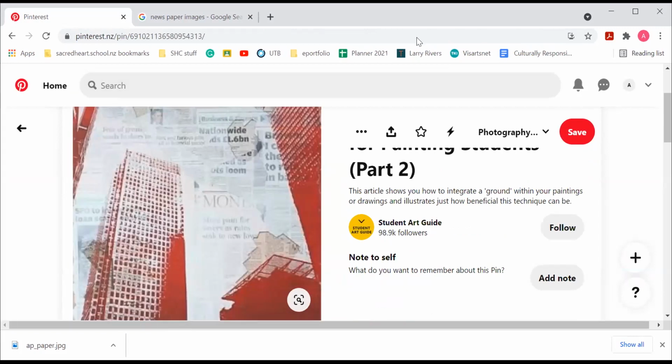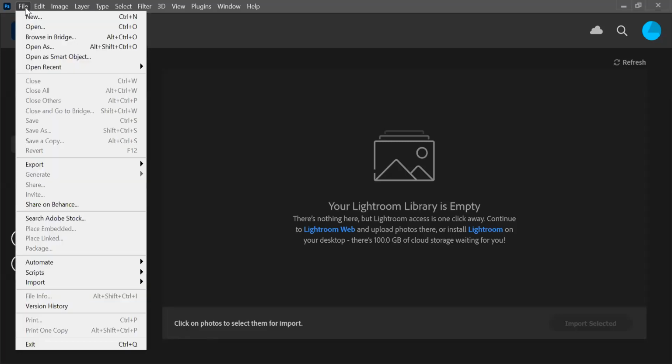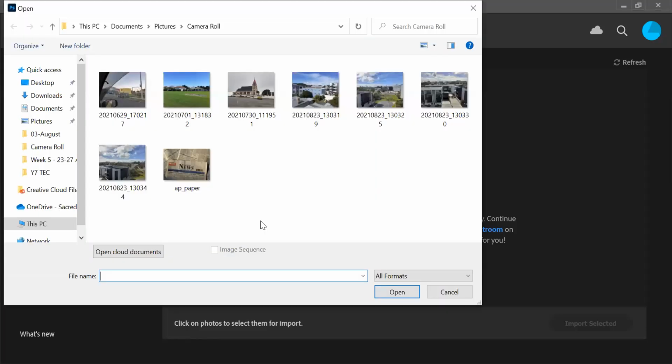And then go back to my Photoshop. First of all, you need to open the photo you took. File, Open. Those are the pictures I took. Just click that one and open it.